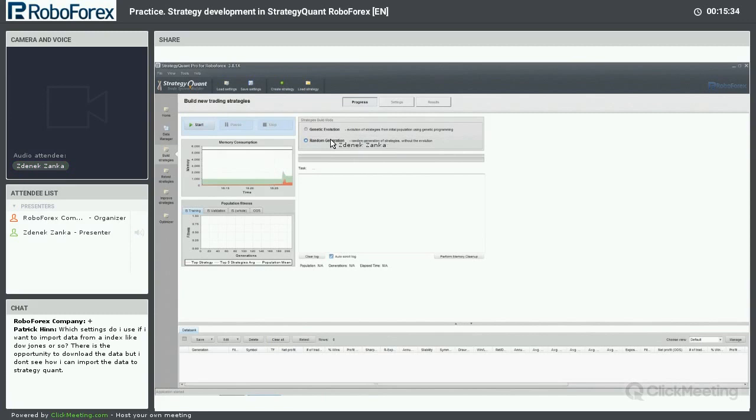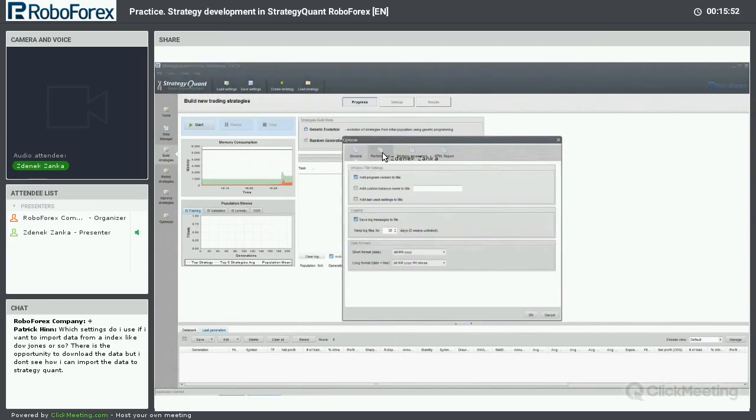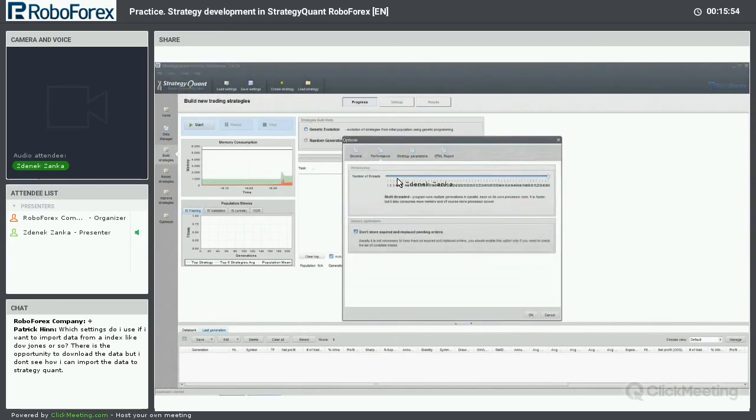So I will use genetic evolution to show you all the settings, and in this part I would like to show you also one important thing, and it's the settings of your computer power. So click on Tools and Options, and here in Performance you can set how many threads you want to use in strategy development.